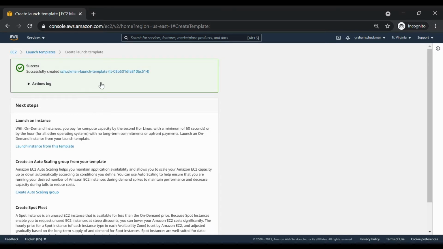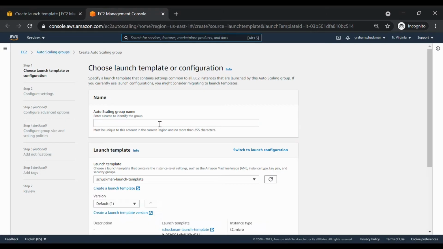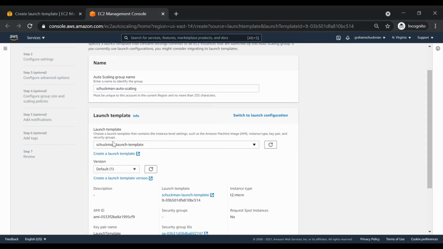Notice it'll give us our success message, and then we have three options. We can either launch an instance, create an auto-scaling group, or create a spot fleet. In this case, we are going to go ahead and create an auto-scaling group. So we will open that up, and again, it will prompt us for a name. I'm going to use my last name -auto-scaling, and it again prompts us to use our launch template.